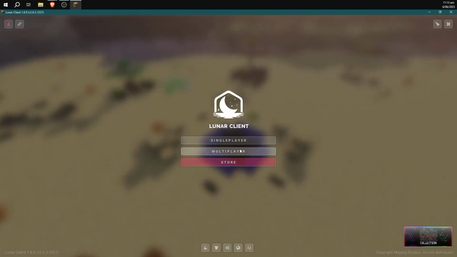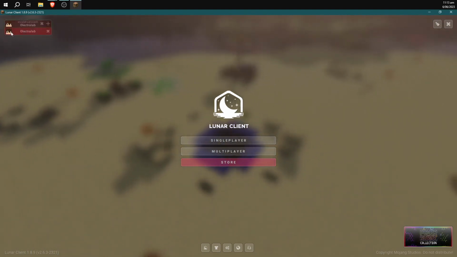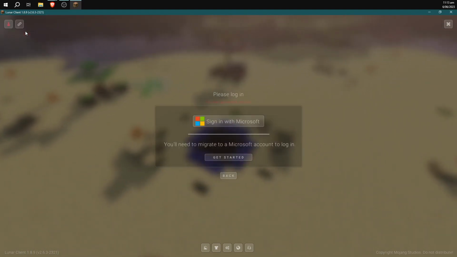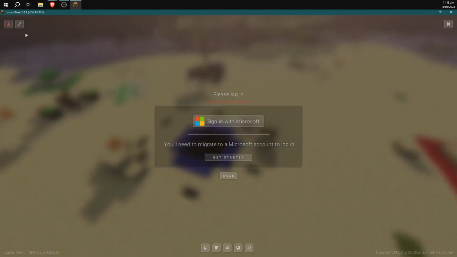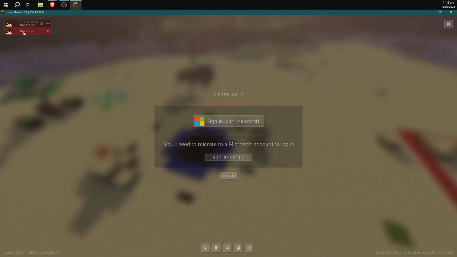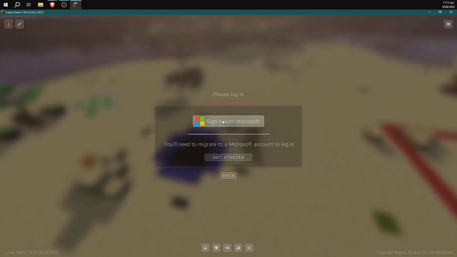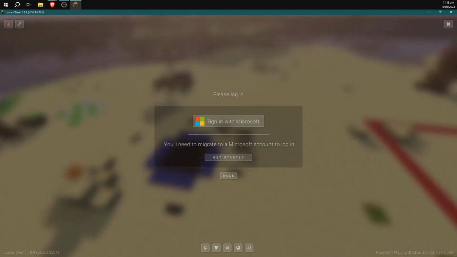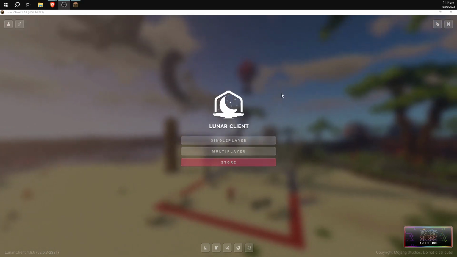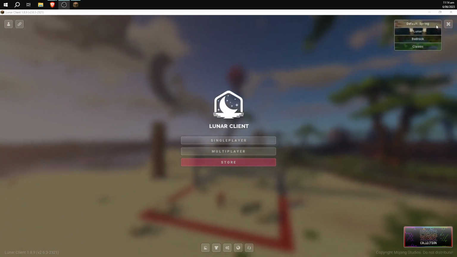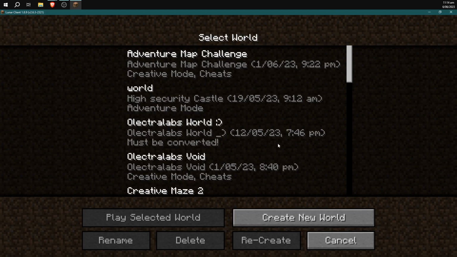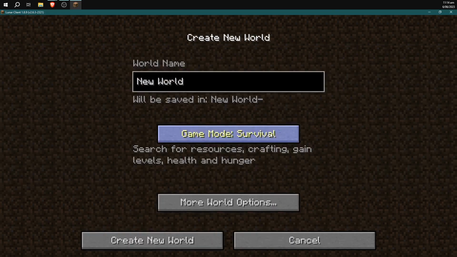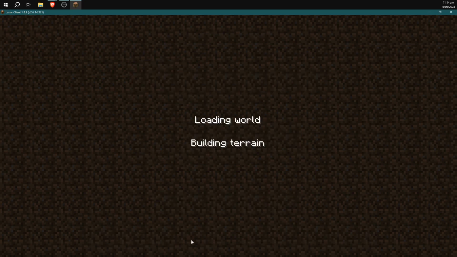Multiplayer probably won't work. I'm not sure if it's going to work immediately, so you're going to have to go up to the top corner here and just click on this little button here, and then click on whatever your name tag is, and then you're just going to go ahead and sign in with Microsoft. So I've just gone ahead and signed in with my Microsoft account, which you have to do now, which is kind of annoying, but it's alright. So I'm just going to go ahead and create a new world in creative mode. I'll be back when that's finished loading.